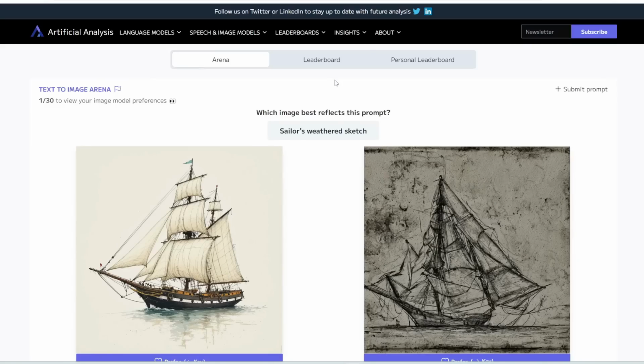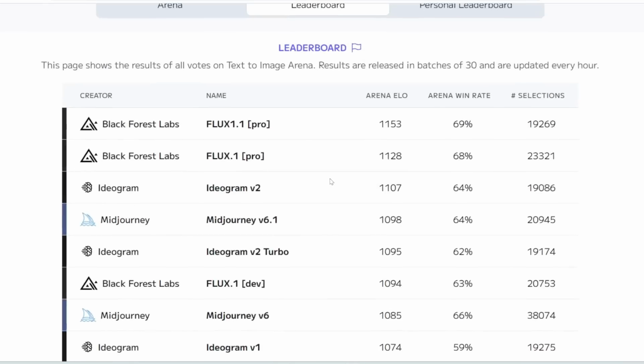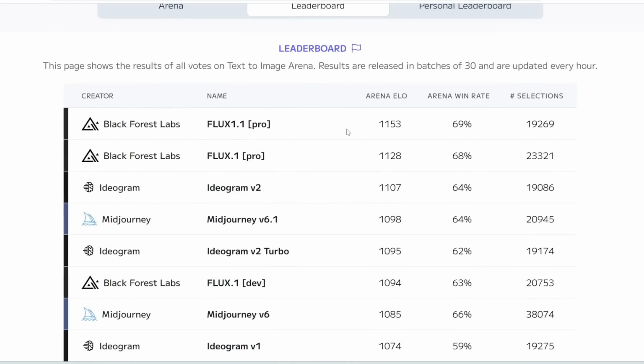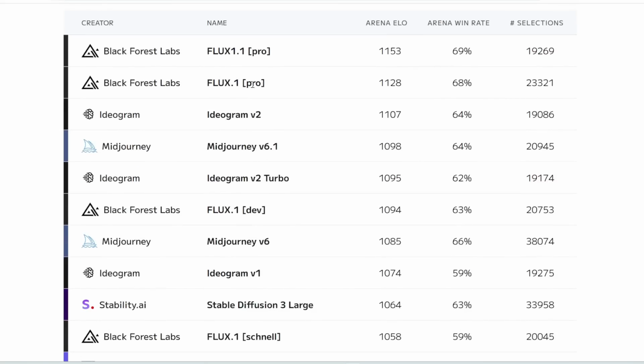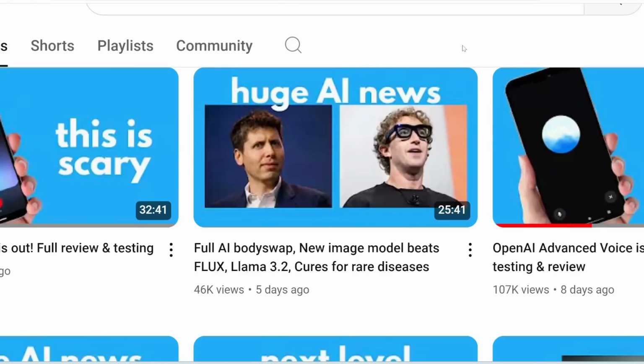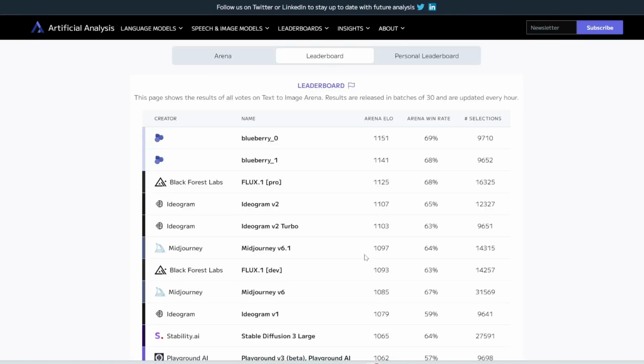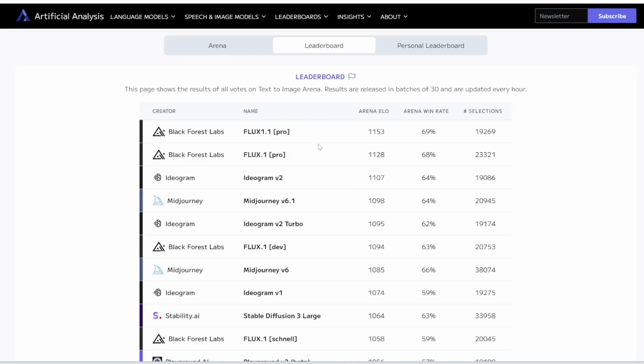Now, after a ton of users have done these blind tests, you can see that FLUX 1 Pro is preferred the most. So it has an ELO score of 1153, a win rate of 69%, which is the highest in this table, and then followed by FLUX 1 Pro, followed by Ideogram version 2, and surprisingly, in fourth place is Midjourney version 6.1. If you've been following my channel, in a previous video, I mentioned that there was a mysterious new model on this leaderboard called Blueberry, which appears to beat everything else. Well, it turns out that FLUX 1.1 Pro is the Blueberry model.